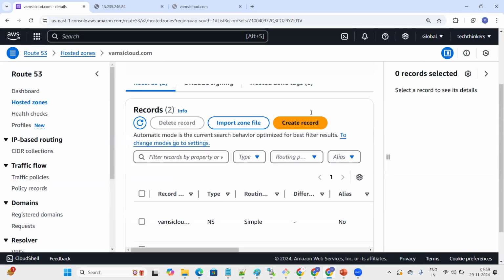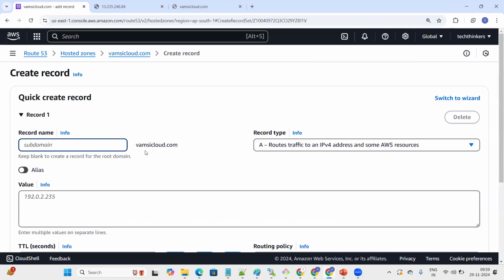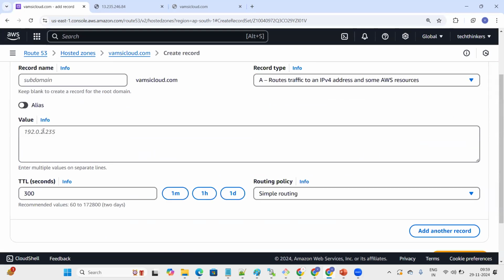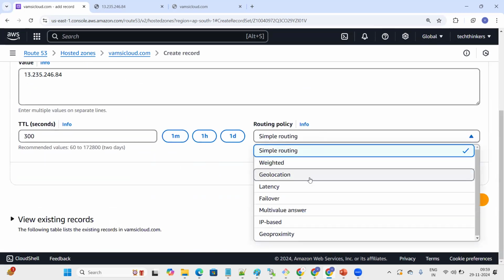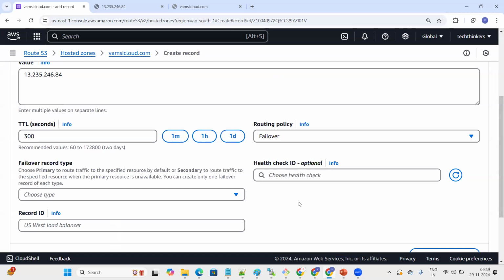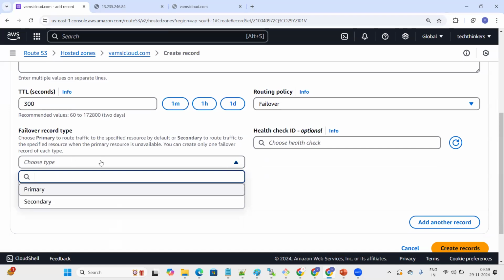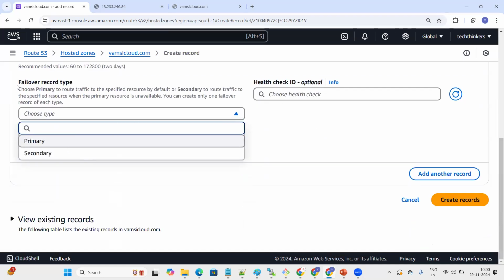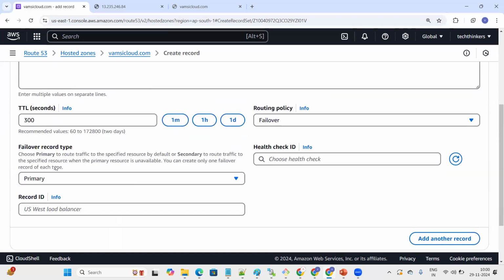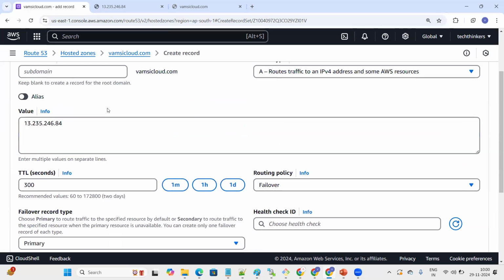Let me create one more record. This is the domain name, and I'm going to use the same record type, and I'll be providing the IP address here. You can go for another routing policy called failover. I'm selecting failover. When I'm selecting the failover routing policy, it is asking to choose the failover record type, whether you want to make this region as primary or secondary, whether you want to make this server as primary or secondary.